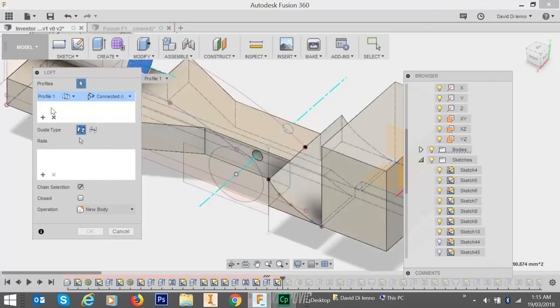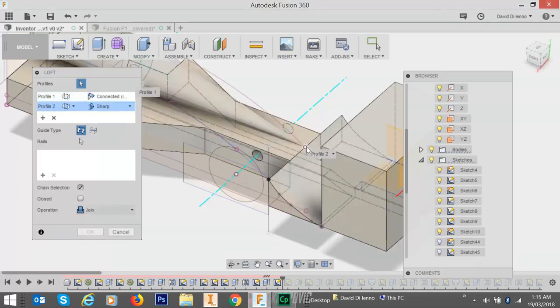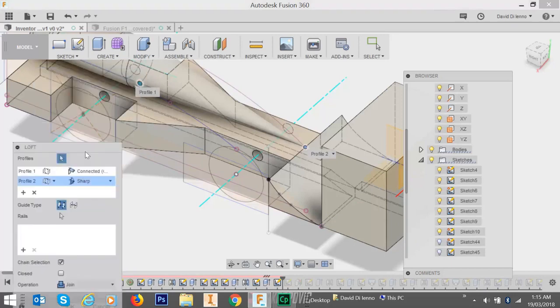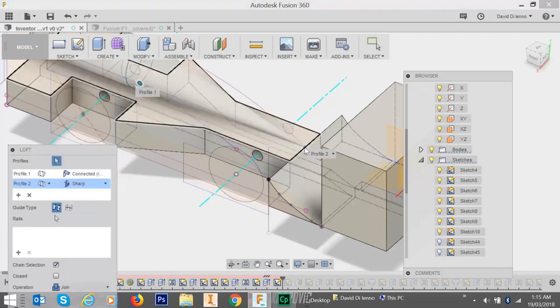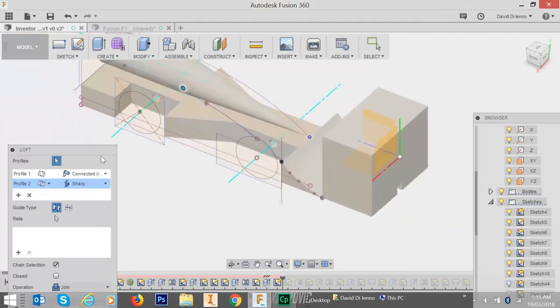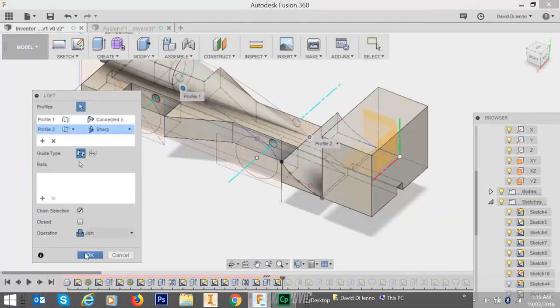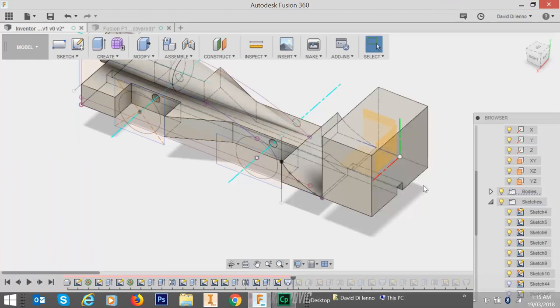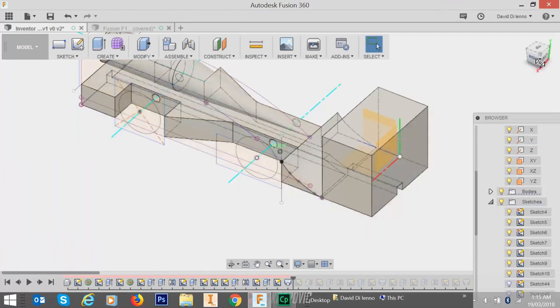Now, I'm looking for my next profile, and I'm going to use my point as the next profile. So you can see that the loft has generated that continuous shape all the way down to a point, which is pretty cool. That's a much nicer shape for us to be using in terms of aerodynamics. Okay, I'm happy with that, so I'm going to click OK. The loft is done.